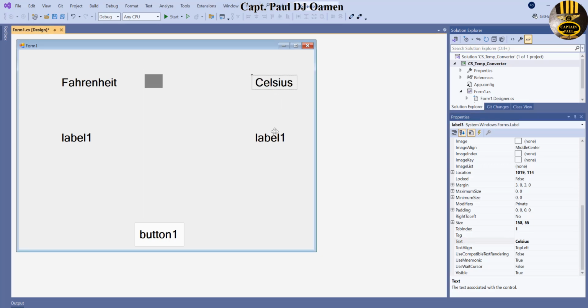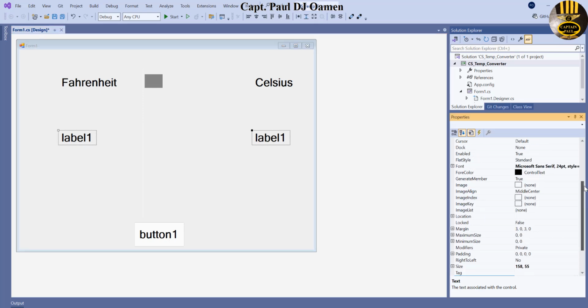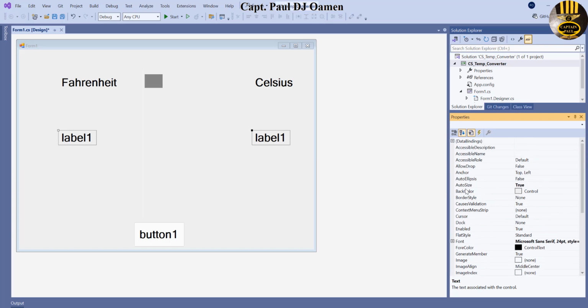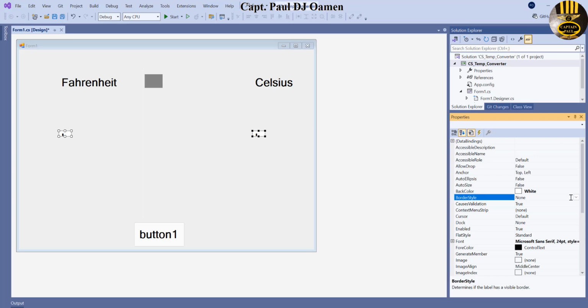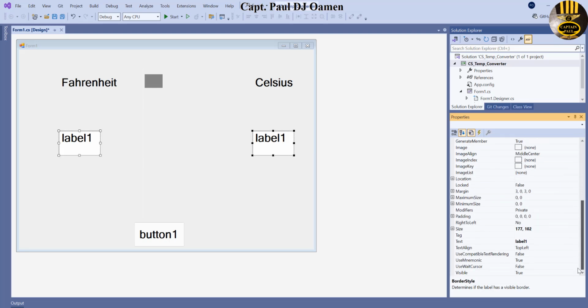And let's change the names of these ones. But first things first, if you notice, I've selected the labels and come right down here. You see where we have auto size? That very property, I'm going to change it to false. The back color, I'm going to change that to white. And right underneath is the border style. I'm going to change that to Fixed3D. Okay, that's fine. And come right to where we have the text, get rid of that. Right underneath text align, change that to center.